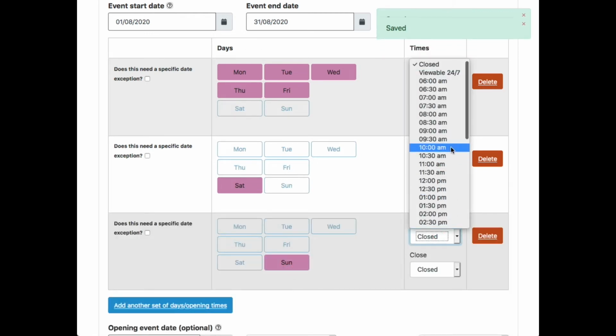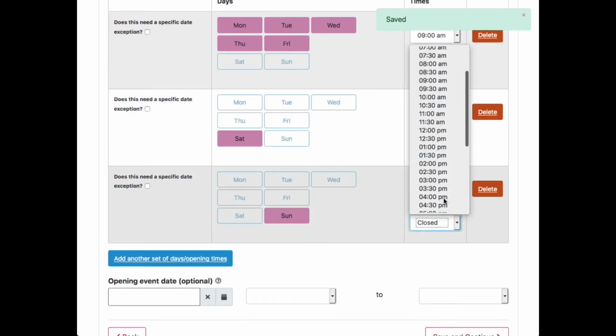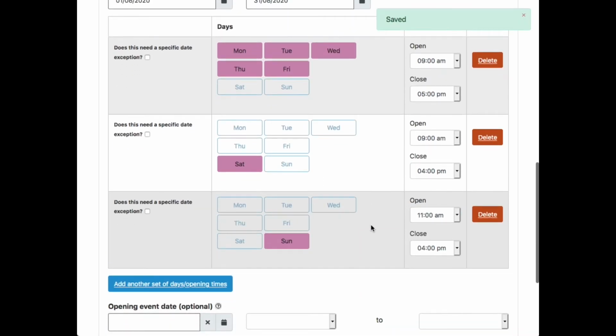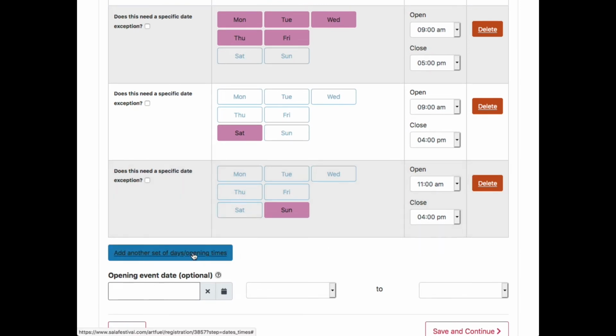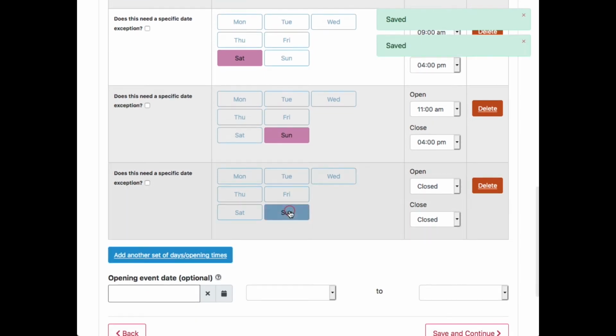And I might say they're open 11 till 4. Obviously, you will consult with your venue and make sure that these are accurate times, not ones that you've made up. And then maybe things are a little more complicated because perhaps there's one Sunday in August that they will be closed. And we can do this by selecting Sunday and saying closed, or perhaps they shut early, in which case you can enter those times.